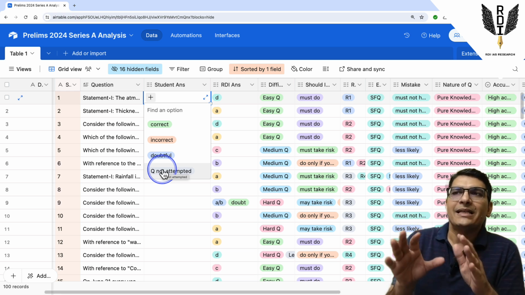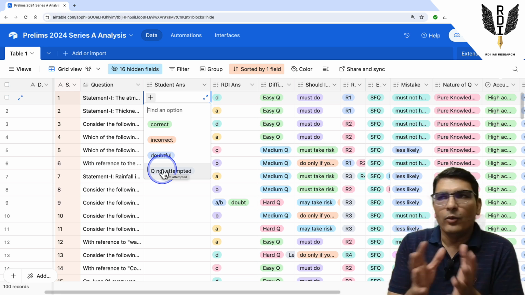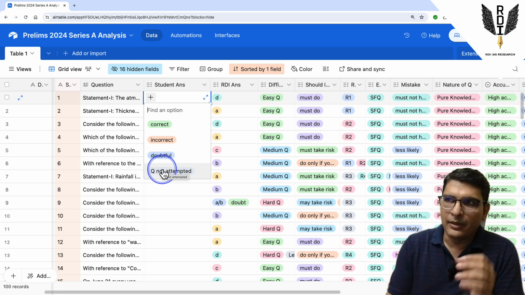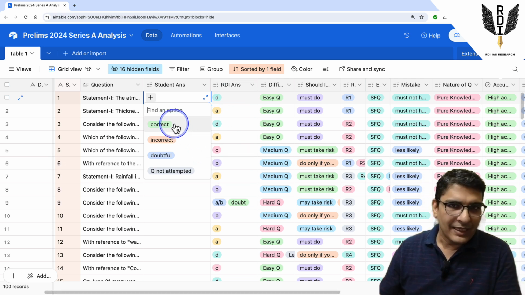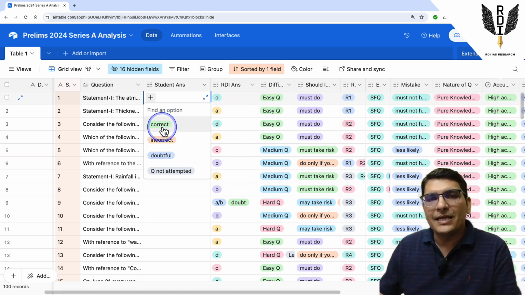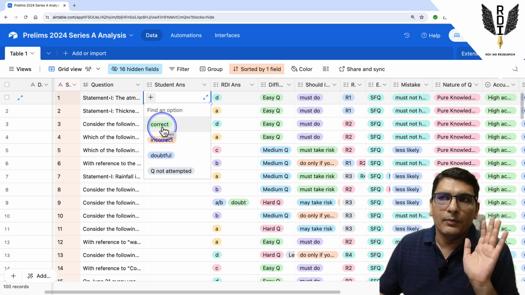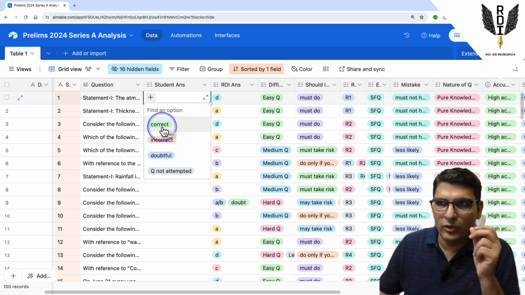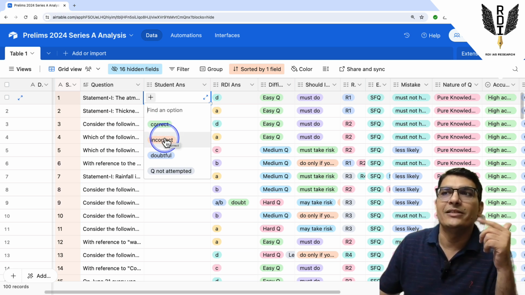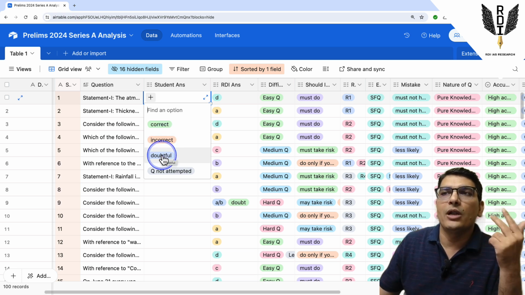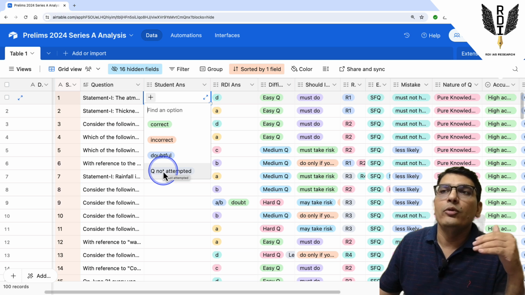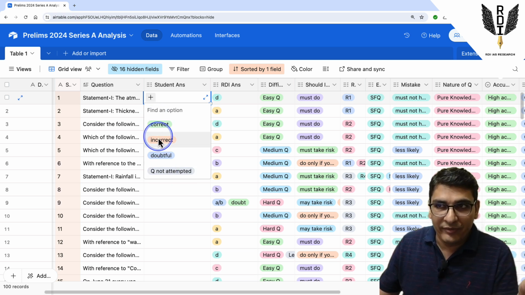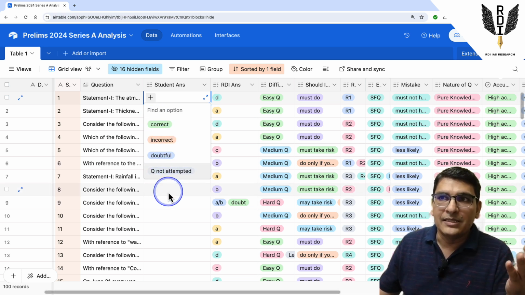Now this is as per any coaching key, whatever coaching you trust, right? I have also given my key. Whatever coaching you trust, you can get that answer key, and as per that answer key, what have you marked? Is your answer correct? Is your answer incorrect? Is your answer doubtful? Are you waiting for the official answer key? And have you not attempted the question at all? So you have to choose from these four.